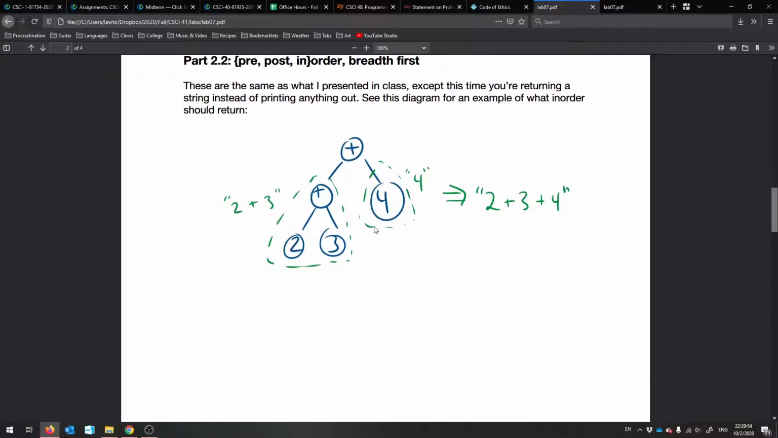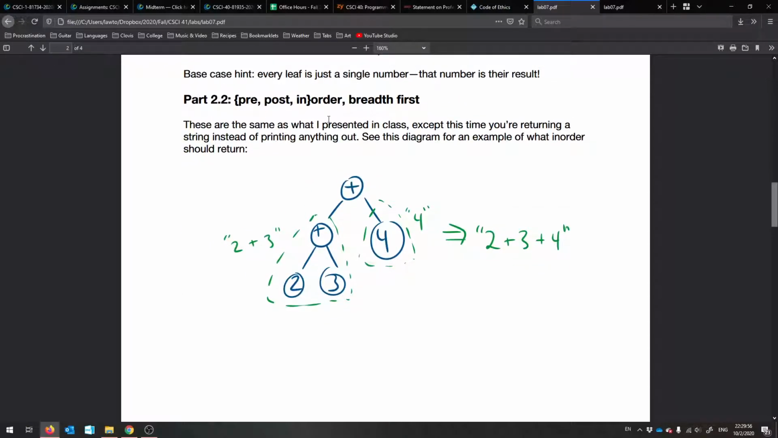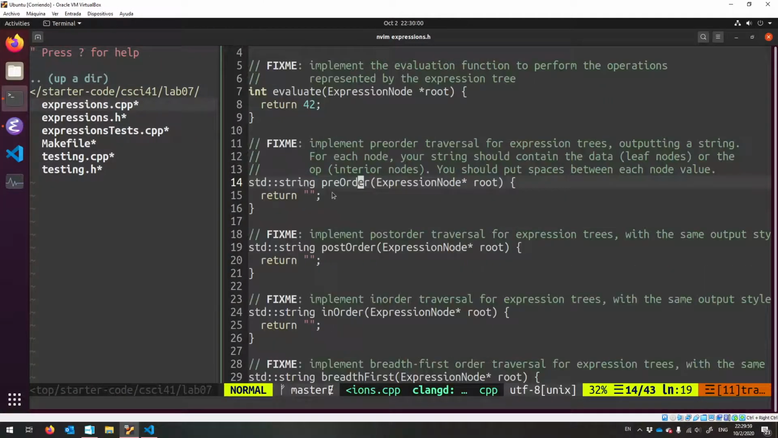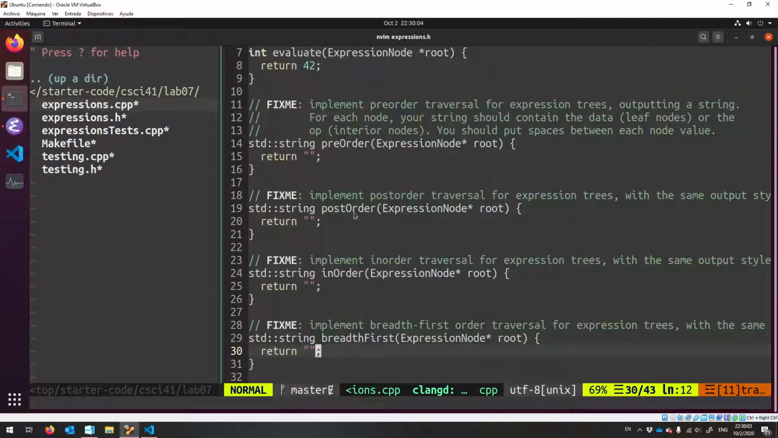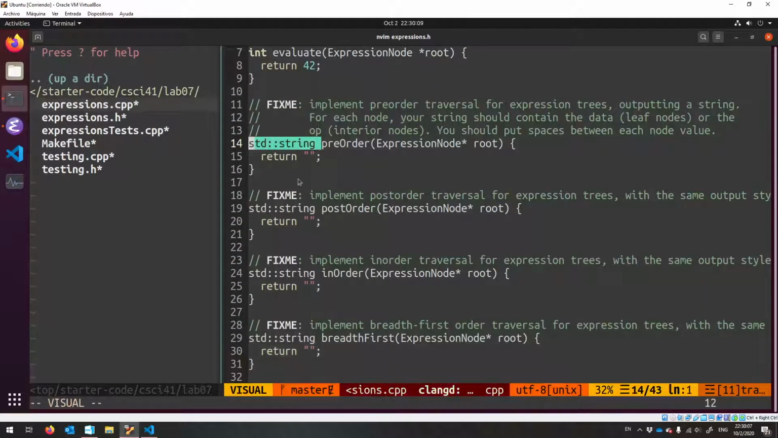Hopefully that's enough to get started. And then you'll work on all these traversals. You've got your pre-order, your post-order, your in-order, and your breadth first. And so I want you to take one of these trees and calculate a string based on it.